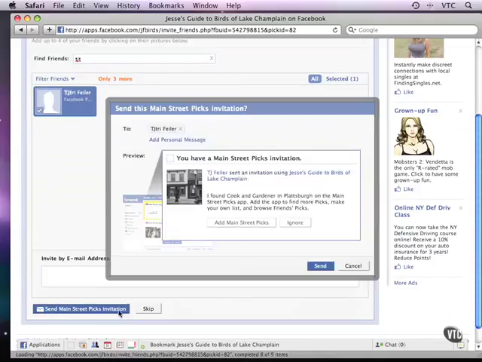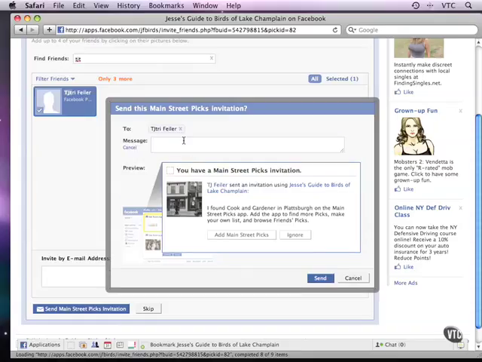Now, this is what they are going to see. And what I have done is I have generated this code automatically. This is generated by Facebook. It picked up my name, the name of the app, and then something that I have put inside that invitation when I coded it. And you'll see how to do this. And the person who receives it can then add the app or ignore it. That person also can add a personal message.